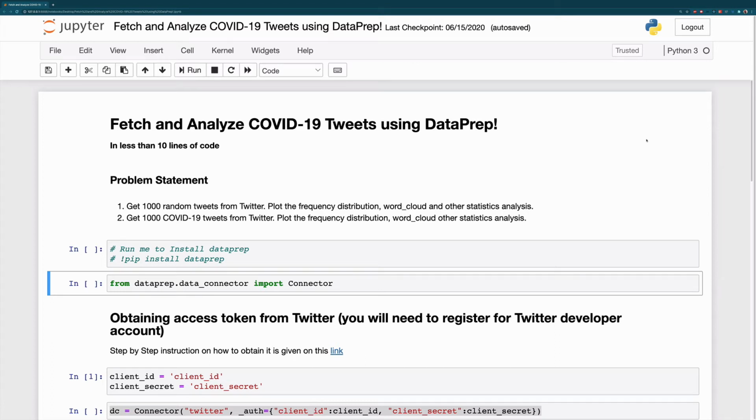Hello, everyone, and welcome to this short demo on how to fetch and analyze COVID-19 tweets using SFU's own DataPrep library. This was also an assignment for CMPT 456, and the problem statement, for those who are not aware of the assignment, was to fetch a random 1,000 tweets from Twitter, then plot the frequency distribution, so how many times each word appears in those 1,000 tweets, then the word cloud and other statistical analysis, and then repeat the same for 1,000 tweets with the word COVID-19 in them.